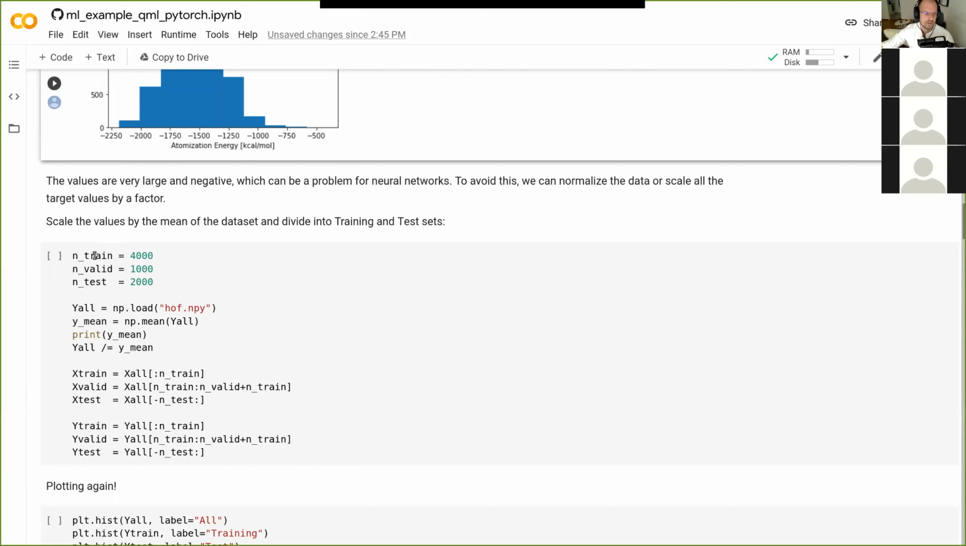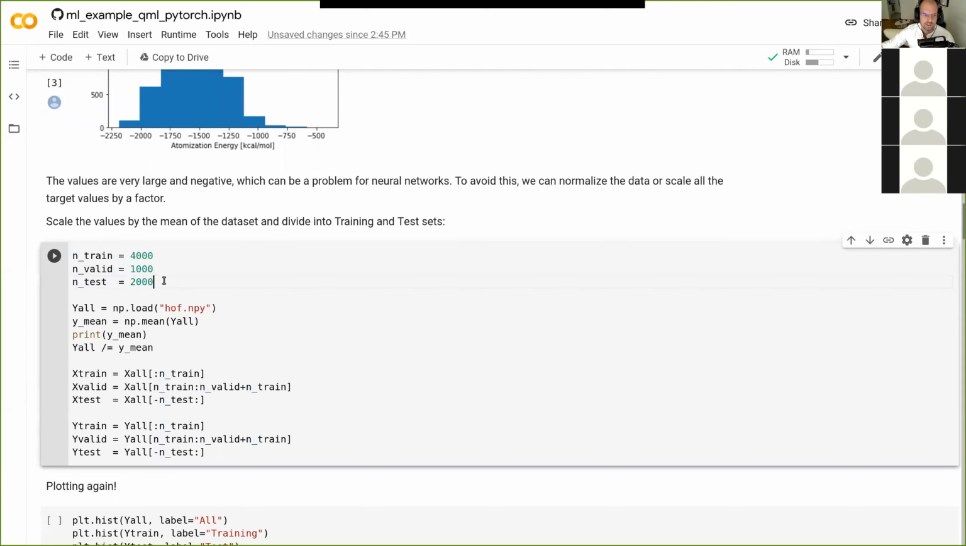So what I'm doing here is I'm just writing the numbers. I want to define my training set. I want 4,000 of these molecules in my training set. I want 1,000 in my validation set, and I want 2,000 in my test set. So one thing I want to do just to make it easier is, before I divide everything, I'm just going to scale all my heat of formations.